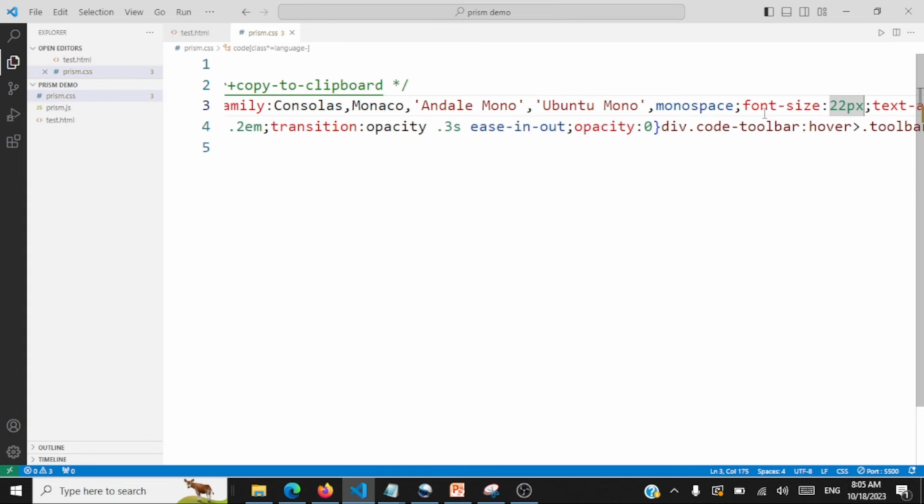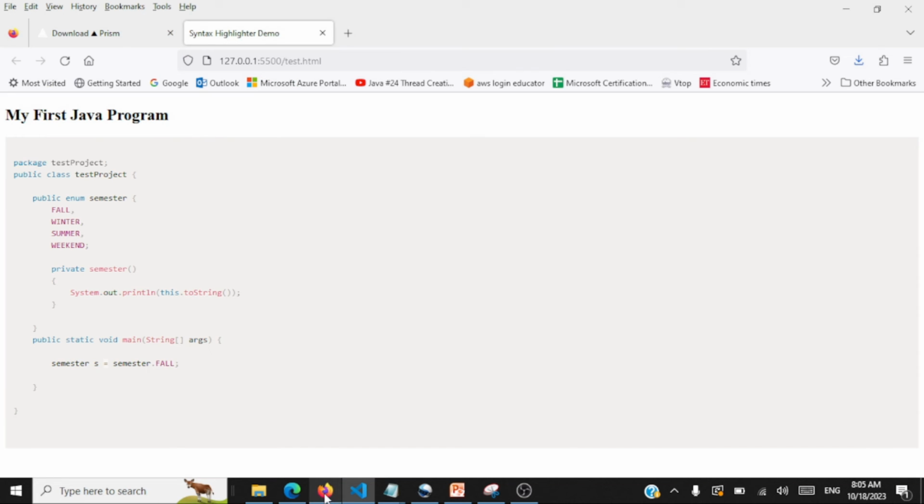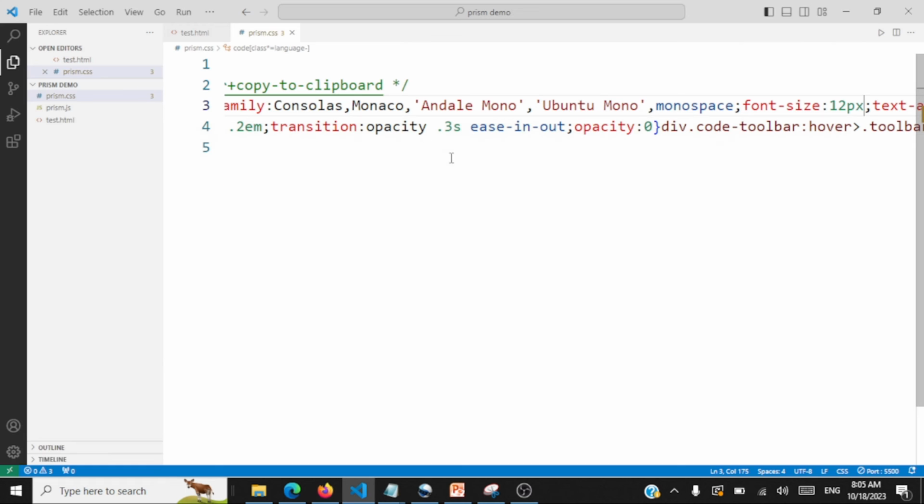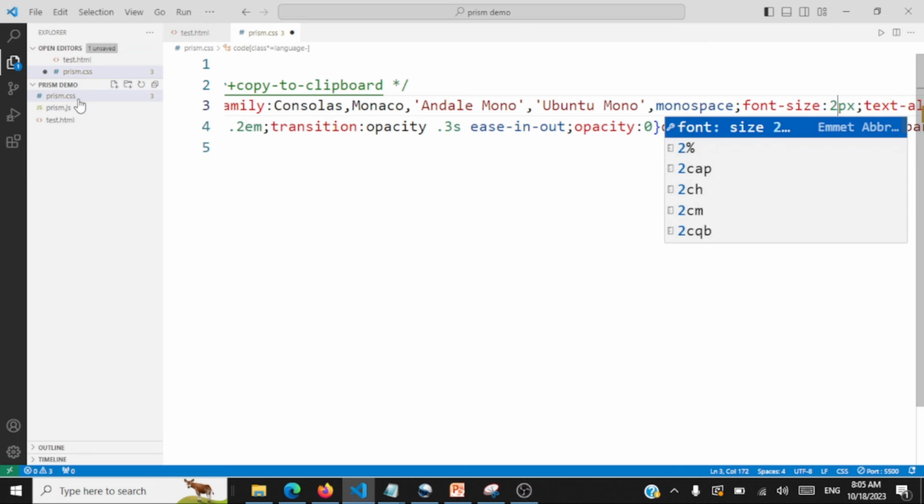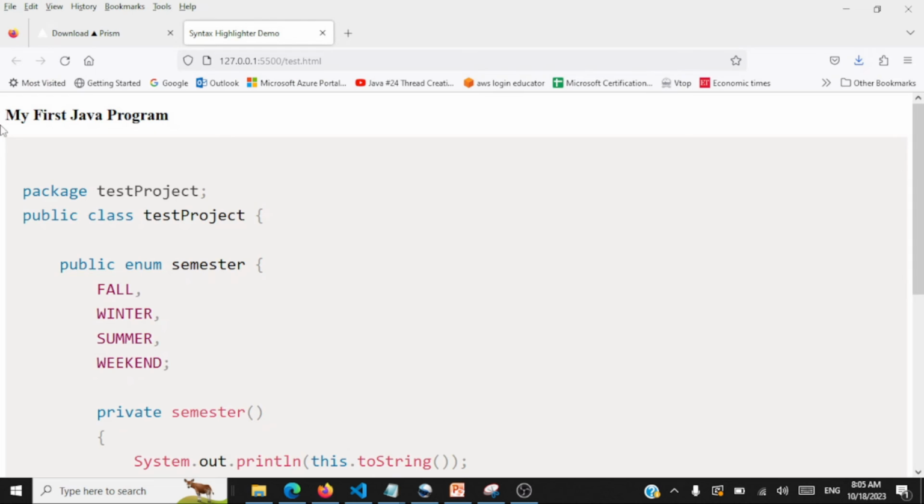It was 1 em here. Let me show you. If I have, say, 12 pixels as the font size, you can see how our font size varies here. So what I'm trying to tell you is, though you're downloading these two files, CSS and JS files, you have the flexibility to edit those files and have any kind of font family, font color, whatever changes you want to make, so that you get the desired output. So you see now I changed the font size.